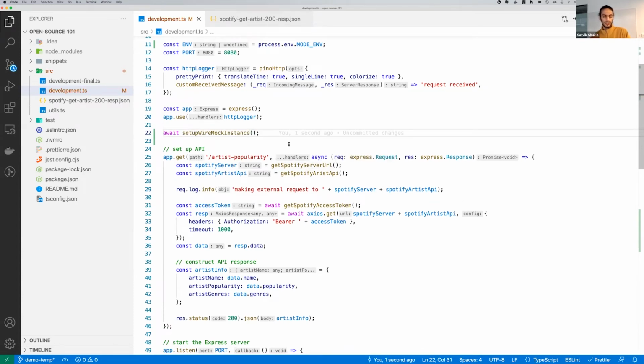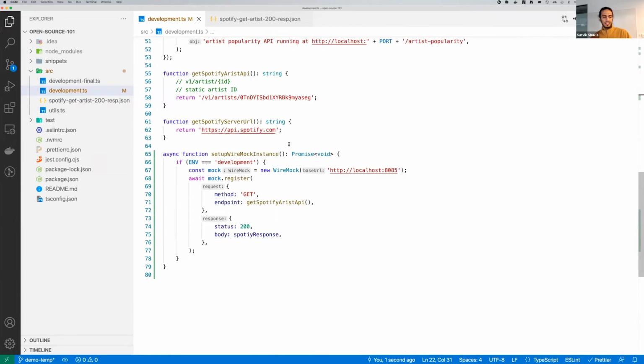once the service starts up. So if the environment is development, we are going to create a mock instance and set up a mock. If my environment is not development, we are just going to skip over that step. But there's one additional change that we need to make, right?